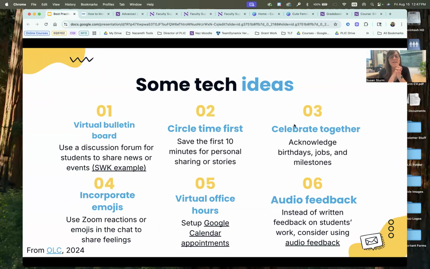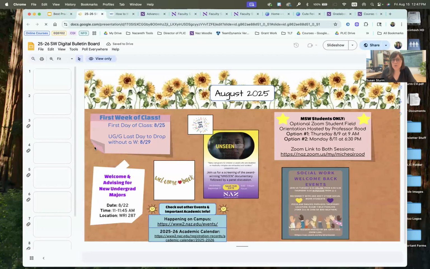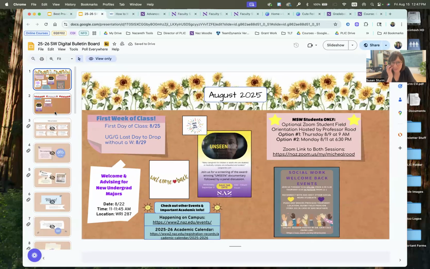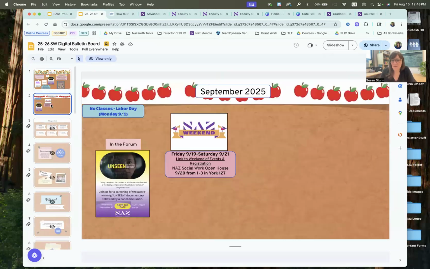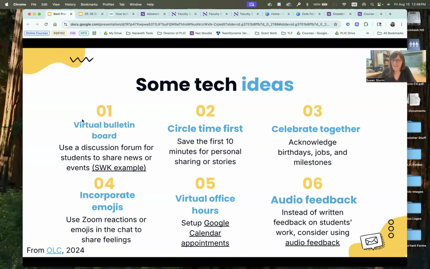Okay, so some technology ideas that I have to help make your class a little more engaging. A virtual bulletin board, so you could use a discussion forum for students to share news or events. And I recently discovered that social work actually has a virtual discussion board that you all are encouraged to use, and it's sharing important information with your students, like here's NAS weekend coming up. So use that and create your own if you'd like for your own class.